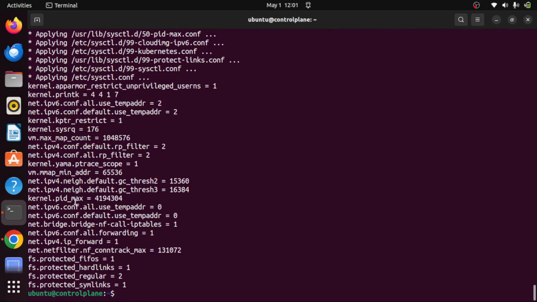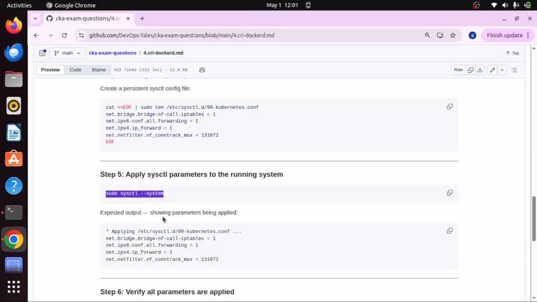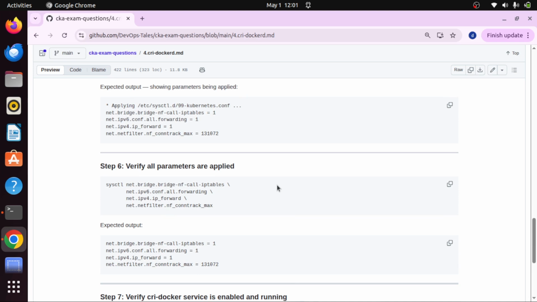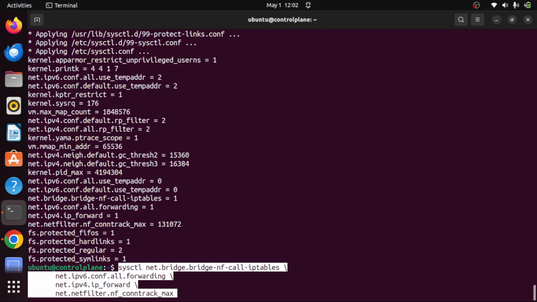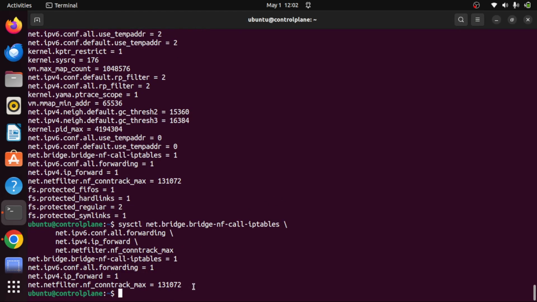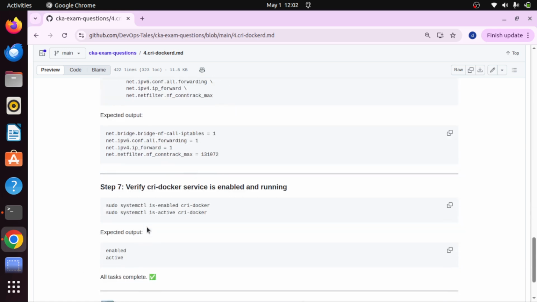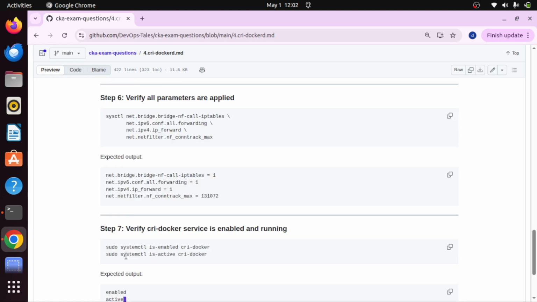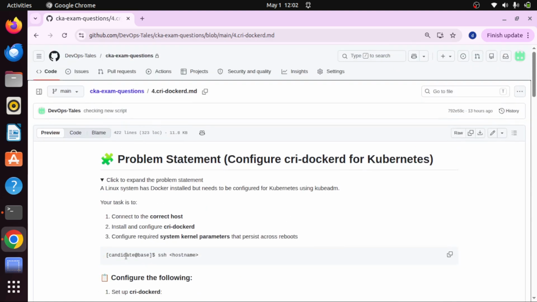Now it is loaded and applied, whatever kernel features they ask you. That's all about the question. If you want, you can run the check here. From here the question is completed. For testing, you don't need to do these things in the exam. I just showed it as a cross check to see whether it applies or not. You also don't need to run this one, since we already checked the status and enabled. That's all about this scenario, this problem statement.